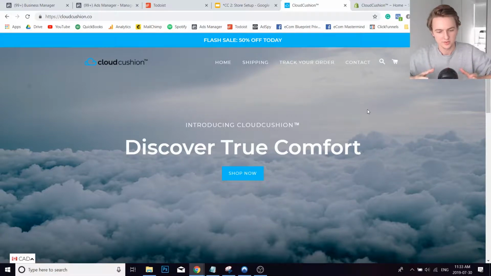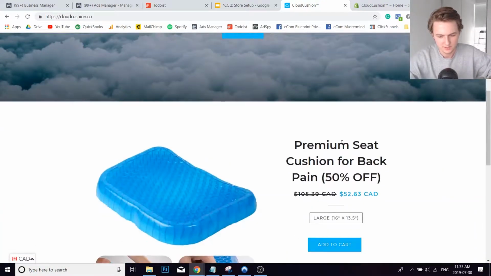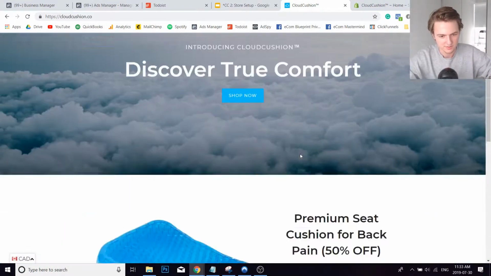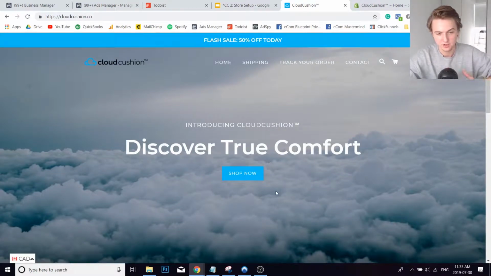All right, so now I want to cover the actual store setup and how I designed the store and everything a little bit more in depth. So this is the home page as I showed you previously, and this doesn't really matter, but I have the Brooklyn theme set up. I have this banner here showing some clouds just to go with the branding of Cloud Cushion.